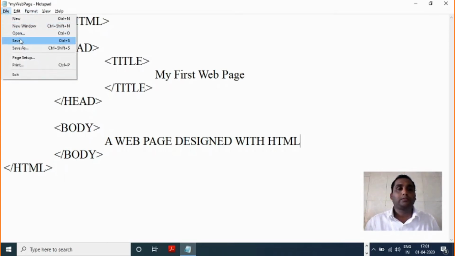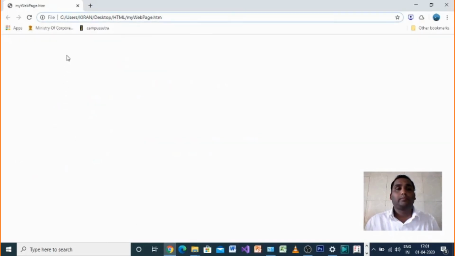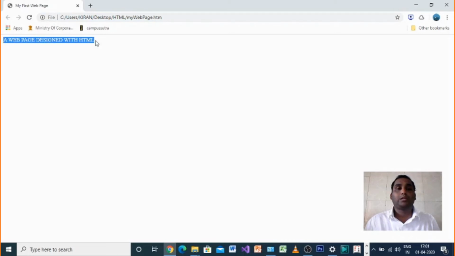I save this, and we'll have a look in Google Chrome. How does it look? I opened Google Chrome, I reloaded this page. You'll notice over here a web page designed with HTML, which was written in a body tag, is displayed here. My first web page, which was written in a title tag, is displayed here.